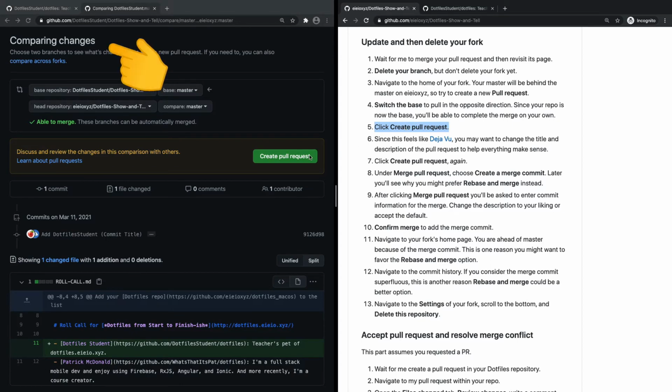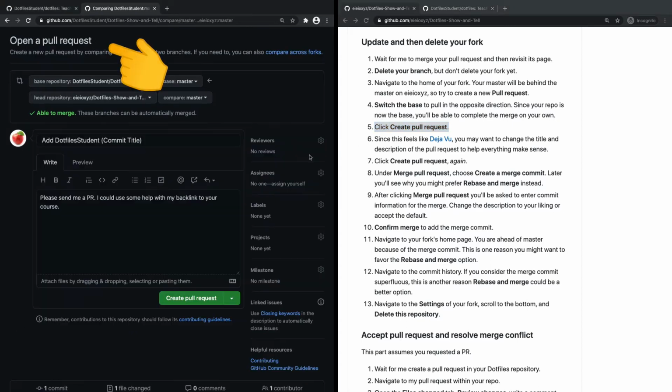Over here it says comparing changes at the top, and after we click this it changes to open a pull request, which we've seen before. Last time we saw a pop-up about contribution guidelines, but you don't see that because you don't have any contribution guidelines, and you probably wouldn't see them anyway because you are contributing to your own repository.